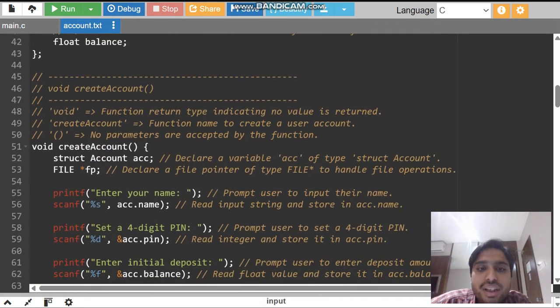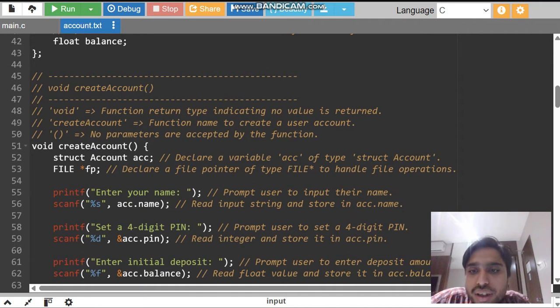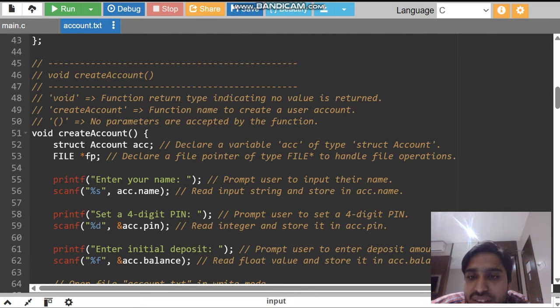The createAccount is a function that creates a user account. It is of void type, indicating no value is returned. It is just used for printing purposes. At the same time, no parameters are accepted by this function. We create a variable acc of type struct account. We declare a file pointer of type FILE to handle file operations.